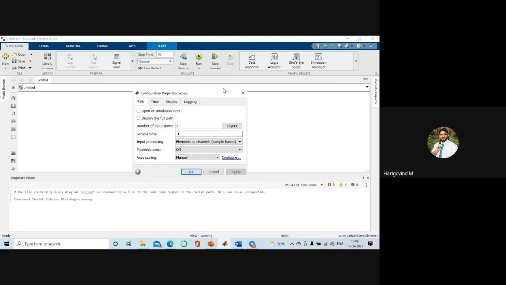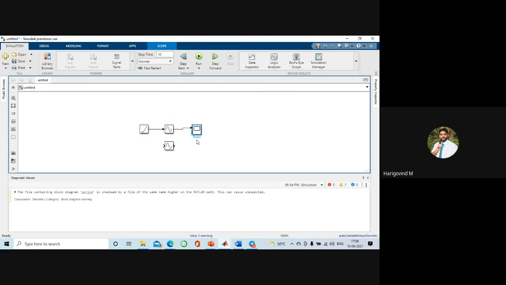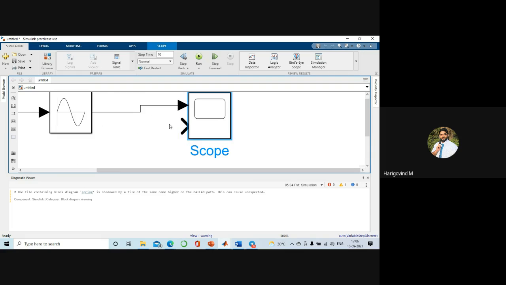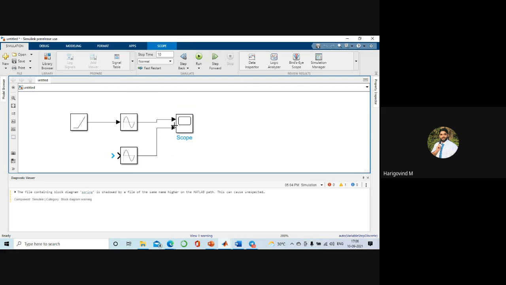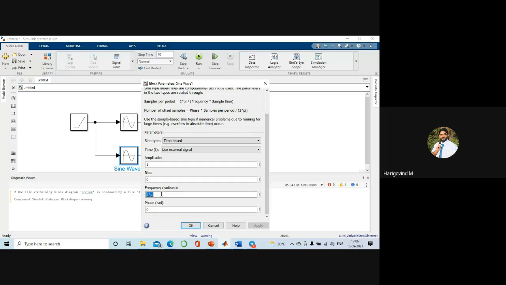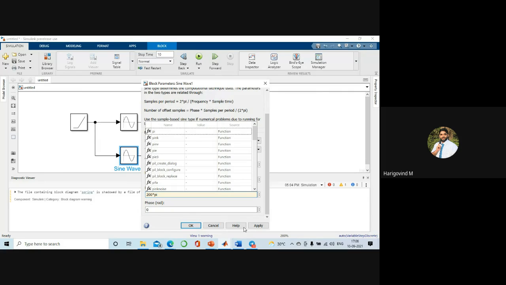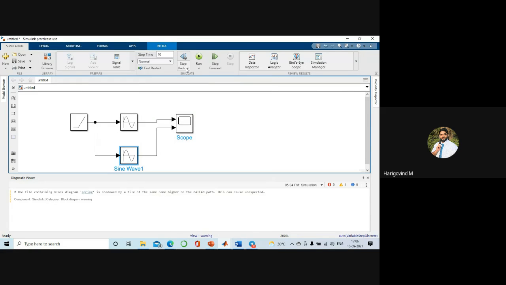It's a bit slow for me. Okay, now you can see you are getting 2 ports. Now you can connect this. Now both these waves are the same. To change it, I'll give, say, the frequencies as 200 pi, and I'll simulate it.